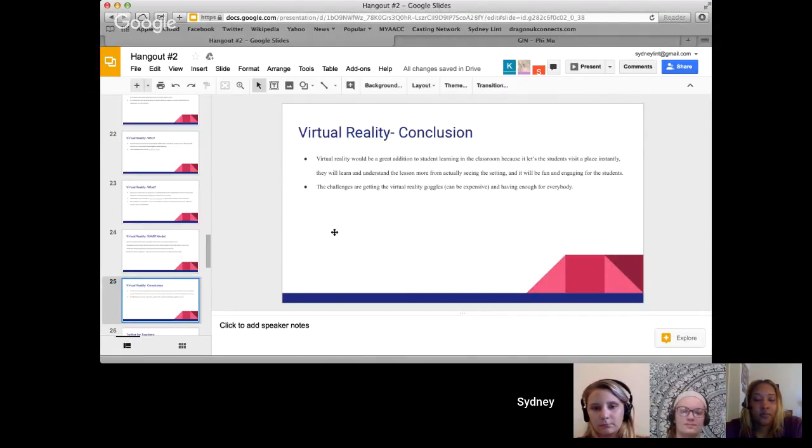And virtual reality would be a great addition to student learning in the classroom because it lets the students visit a place instantly, and they'll learn and understand the lesson more from actually seeing the setting, and it would definitely be more fun and engaging. The challenges of virtual reality goggles are that they could be expensive, and having enough for everybody, you'd probably have to take turns.